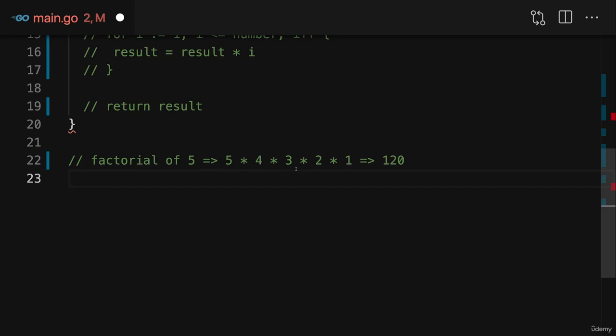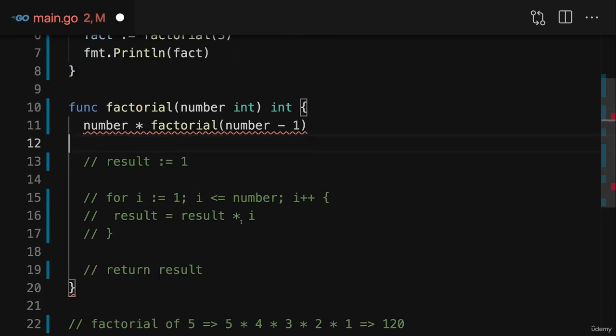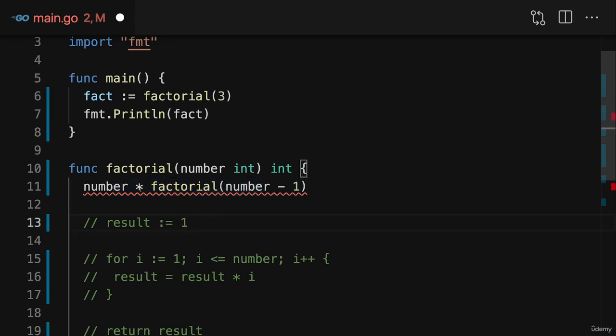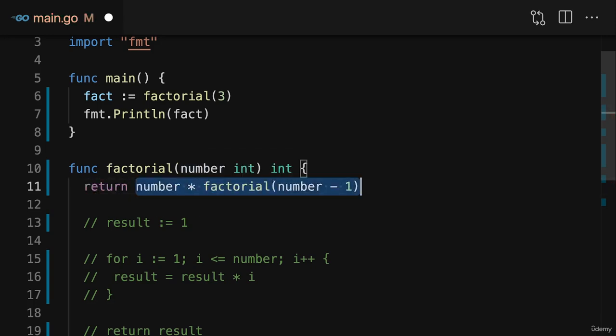We deduct 1 from the number step by step, and then execute the result of the previous calculation with that reduced number. And that's what we can do here as well when we multiply number with factorial for number minus 1. And now I'll return the result of that calculation here in factorial. Now we'll look into how this executes in just a second, but there is one thing that we have to define in addition to this return statement.